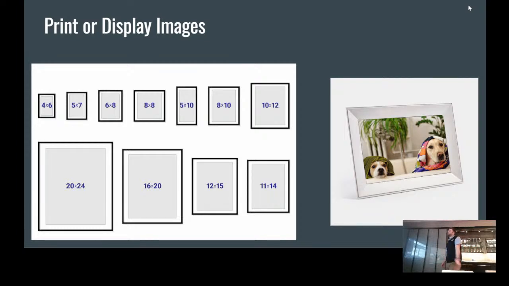But please, I do recommend print and display your work. You've taken time to take the pictures, to learn how to use the camera. It's a real big shame when that image just lives on your computer or on social media.